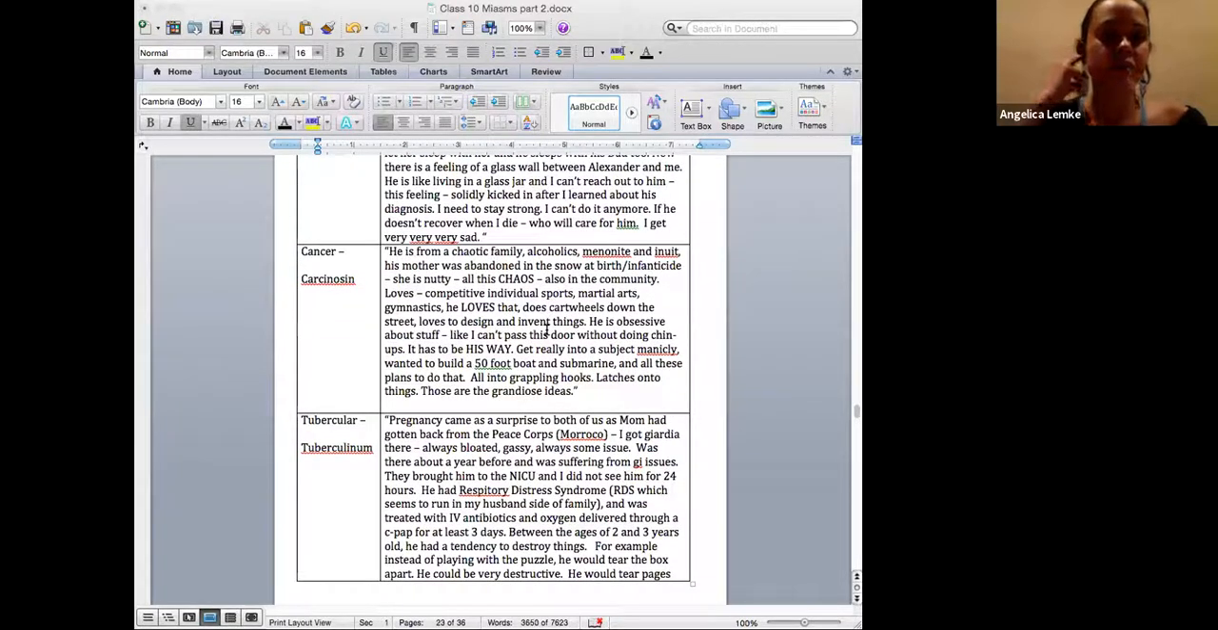Cancer miasm. He's from a chaotic family, alcoholics, Mennonite, Inuit. His mother was abandoned at birth. She's nutty, all this chaos. The kid loves art, gymnastics, cartwheels, but things have to be his way. Okay. This was a kid who had PANDAS.